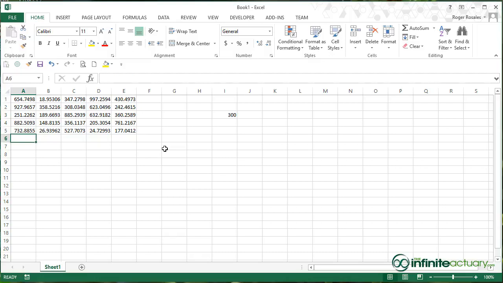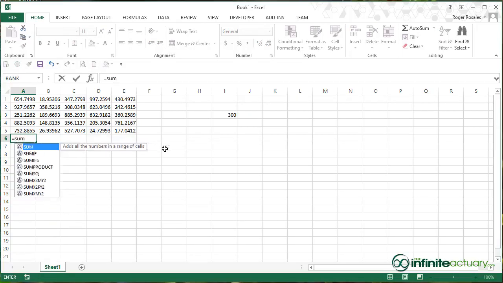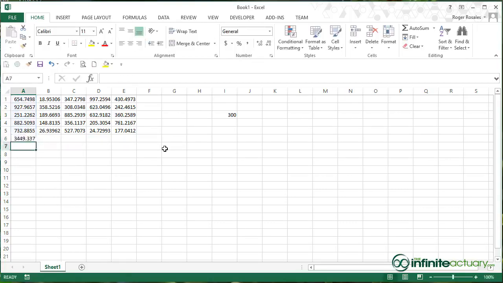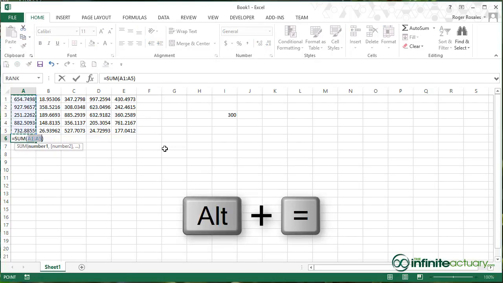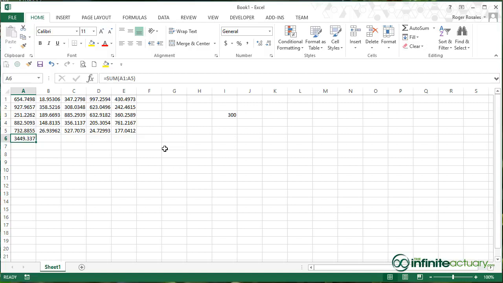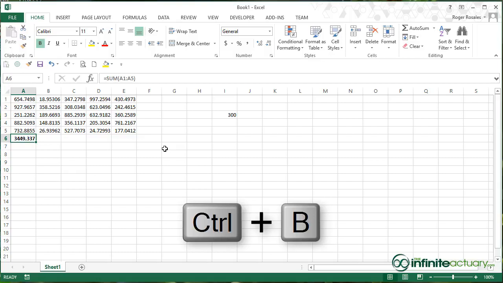All right, so let's say I want to take a sum of these cells here to get a grand total for a column. The long way to do that is typing out equals SUM, open parentheses, highlighting my range, close the parentheses, and I get that value there. The faster way to do that is actually just pressing Alt equals. Alt equals creates a sum formula for the cells directly above where I'm putting a formula. And then I could press Control B to bold the cell.